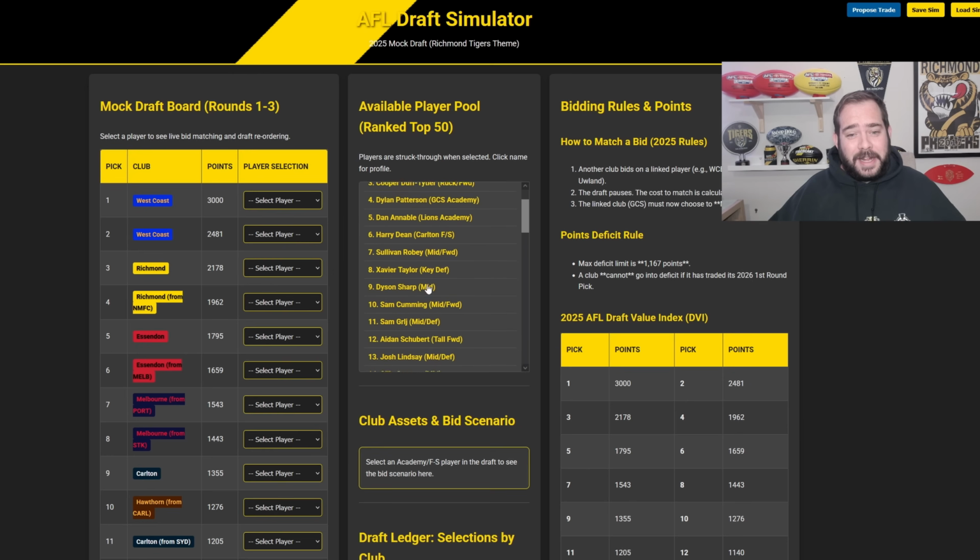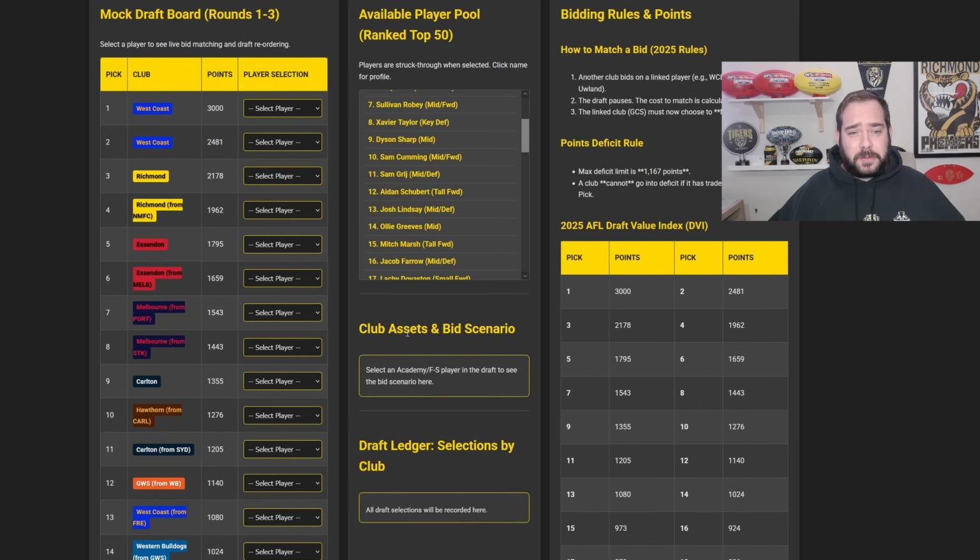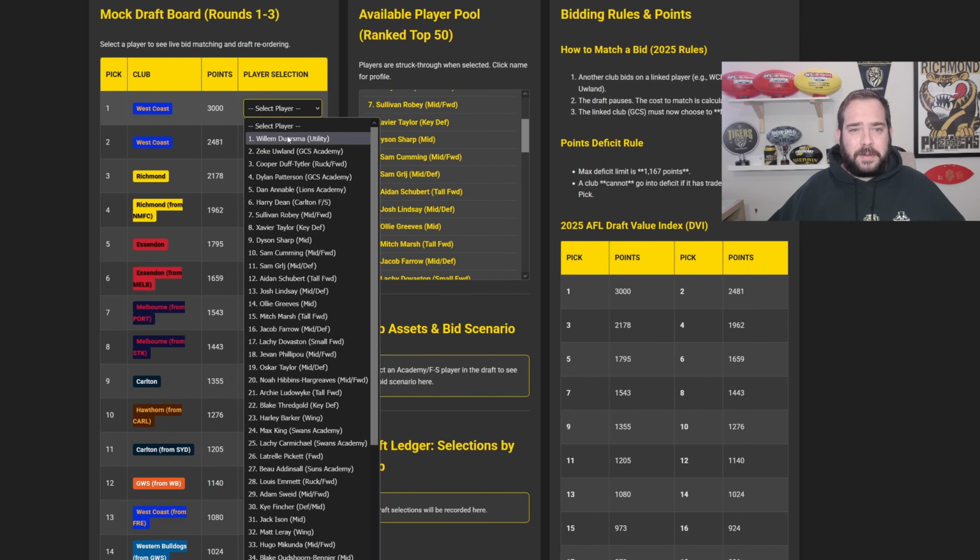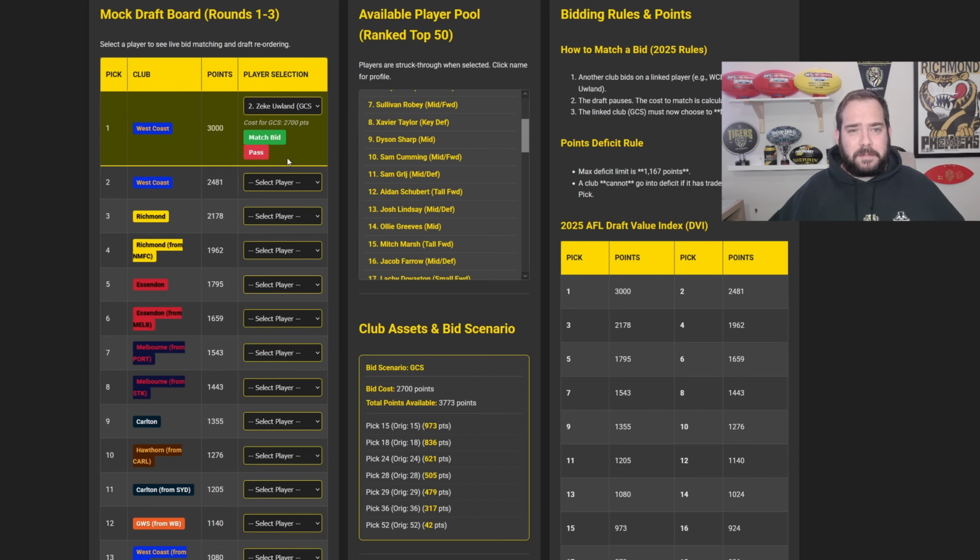It's unbelievable. You've got a bid scenario as well. So I'll show you just quickly what it will do. If we were to put a bid in for Zeke Ewell, it'll come up and just show what the bid cost is, the total available points. So the bid cost takes into account the 10% discount, of course, and what it would.